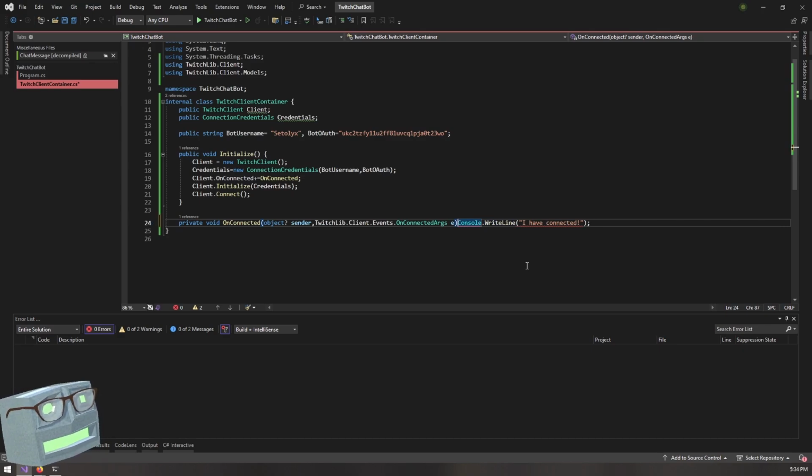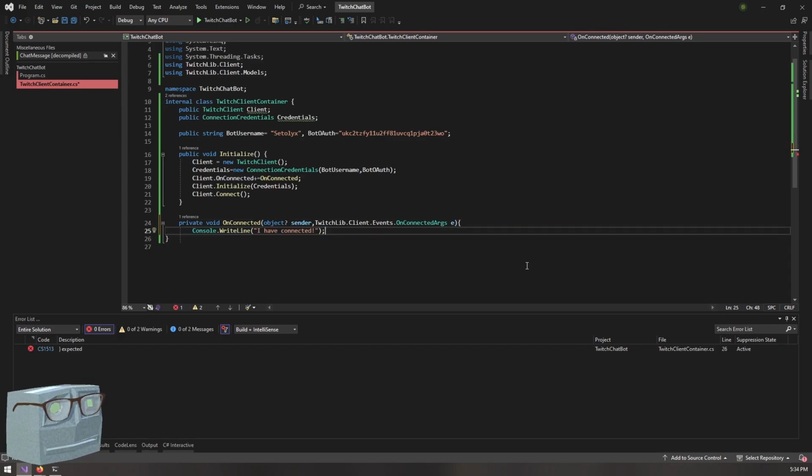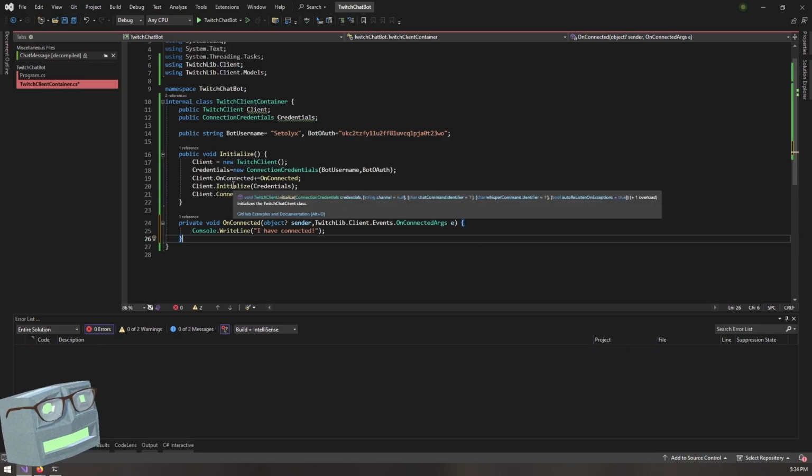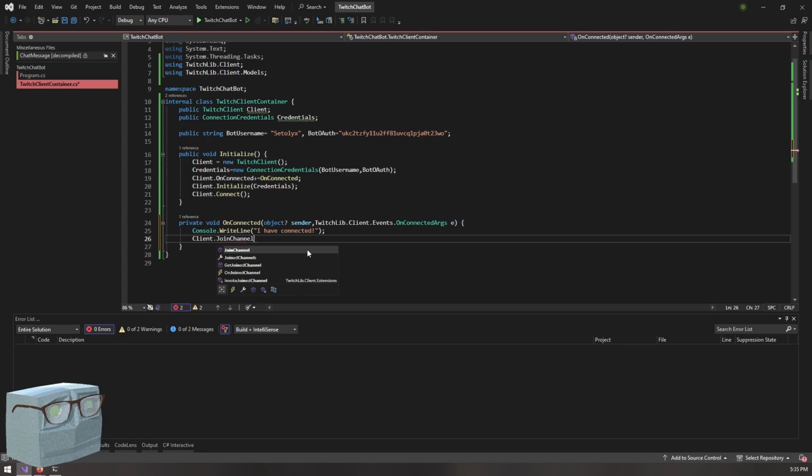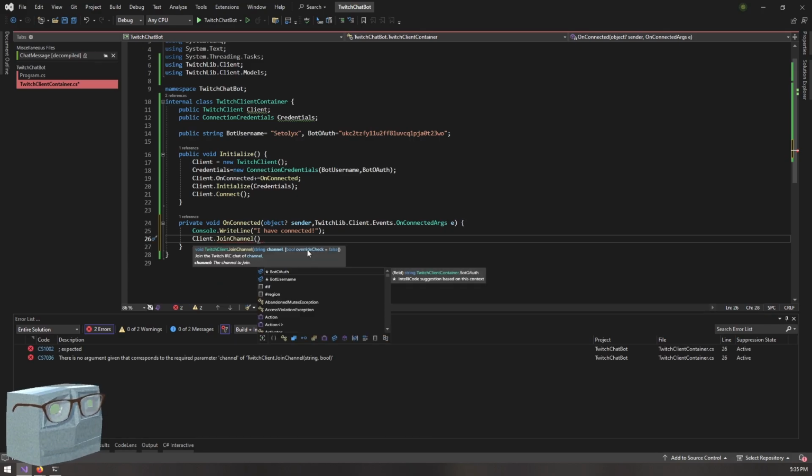So the way that we're going to do this, now granted, you can also do this through the configuration of the bot. So you can initialize it and tell it to connect directly to a channel. But for the purposes of this demonstration, I want to show you this in separate steps. I want to get you used to handling an event, and this is an easy way to do that. So what we're going to do is inside of our onConnected event, we're going to say client join channel, and then we are going to put in the name of the channel. In this case, we're going to connect it to my channel, which is Settlix.